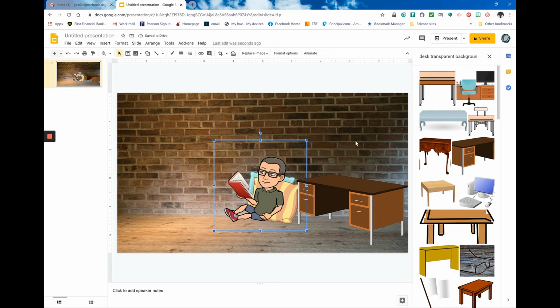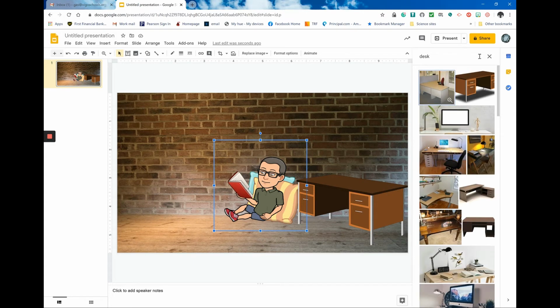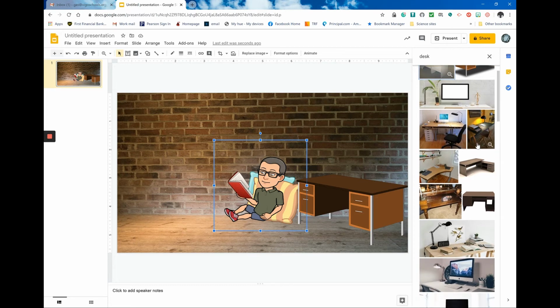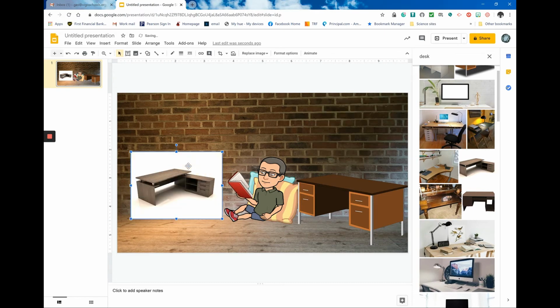Going back to what I was talking about, the background, if I had not put in transparent background and just searched for a desk in general, and let's say I found this desk that I liked, and I put that into my background, you'll see that there's a white background. And if you put in a bunch of images with white background, you're not going to see any of your classroom background. So that's why it's important that when you search for an image, you search for things that have a transparent background.